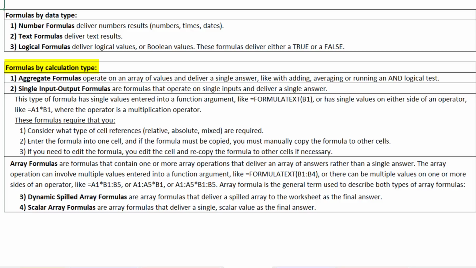Now, formulas by calculation type. We have aggregate formulas. These operate on an array of values and deliver a single answer, like adding, average, and an AND logical test. The second type is a single input, single output formula. These are formulas that operate on single inputs and deliver a single answer. Think of the text formula we just did. We pointed to a single cell, and the function delivered a single answer.